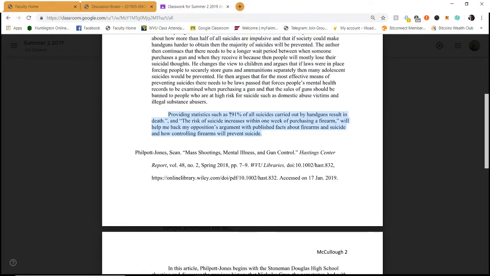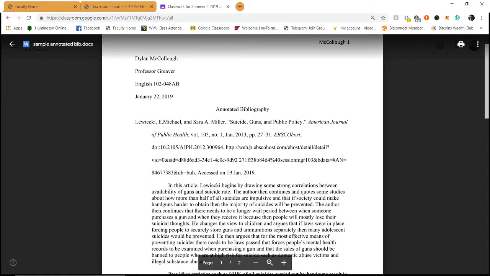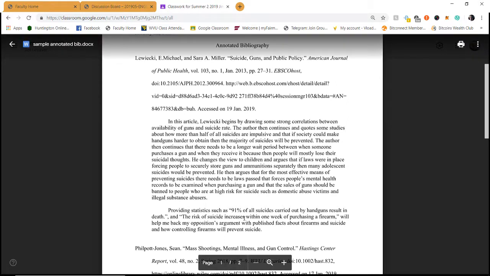And note that it has to include at least one example directly pulled from the source, like a statistic like this, or a quote, or something like that. It has to be something pulled directly from the source. If he had just simply said providing statistics about suicides carried out by handguns, that would not be good enough. I want to see the actual information from the source, either in a quote or in numbered statistics or stuff like this, right? So that's how one entry would look, those three parts.